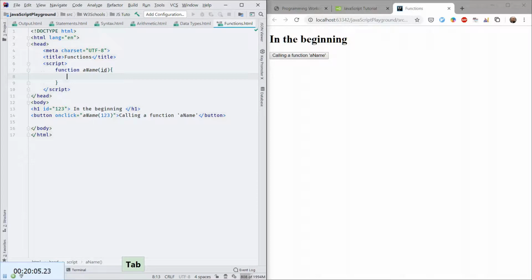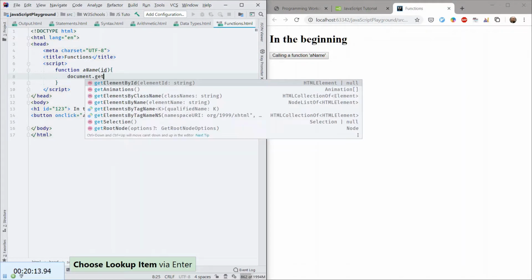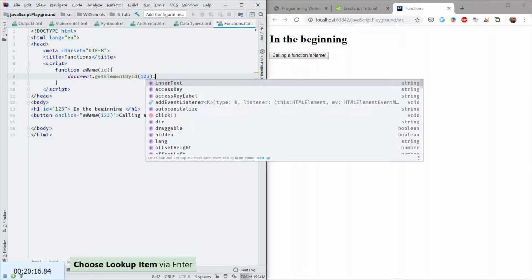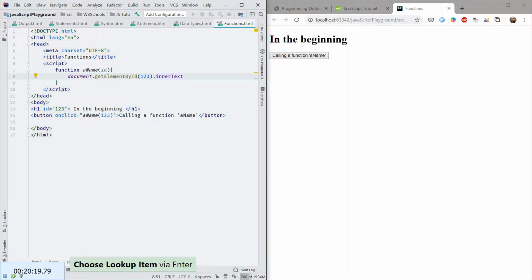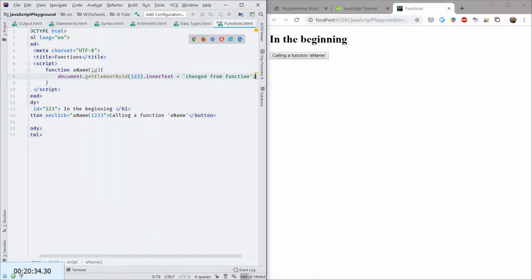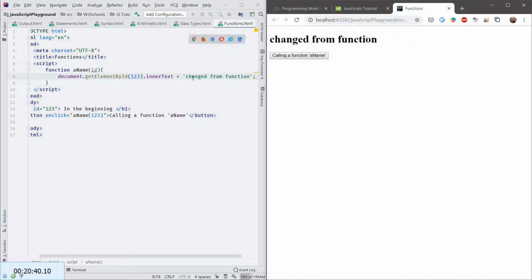And let our function do something, and that will be changing the text in here. So we can do document get element by ID 1, 2, 3, set inner text, and this would be equal to, what shall we do? Changed from function. Yay. Okay. Reload. Changed from function. It works. So this is a method.